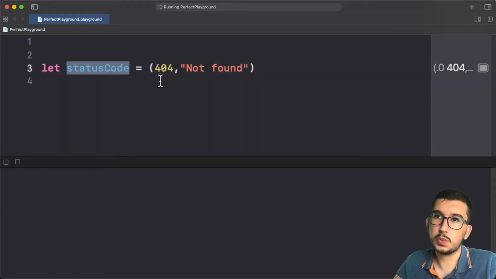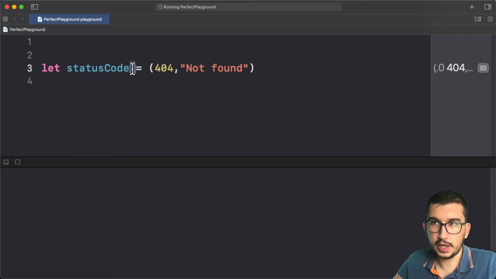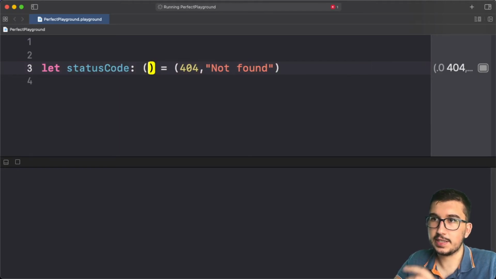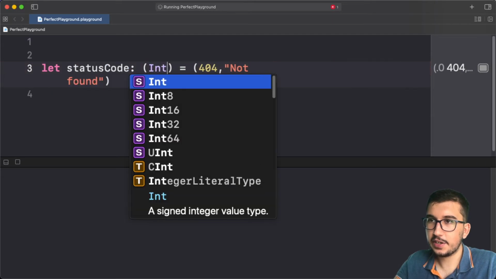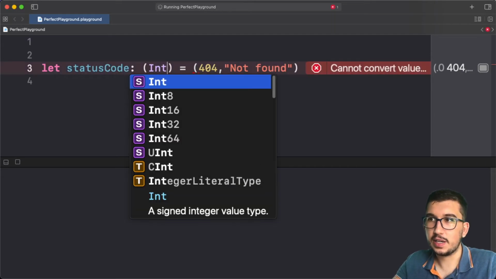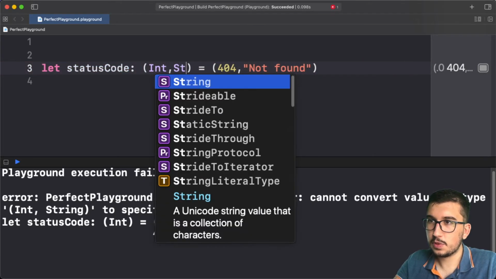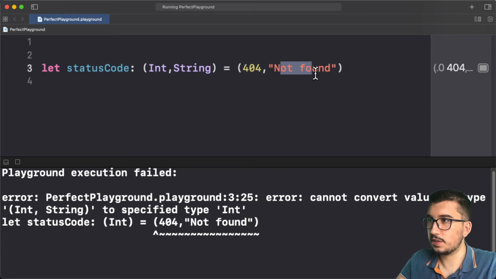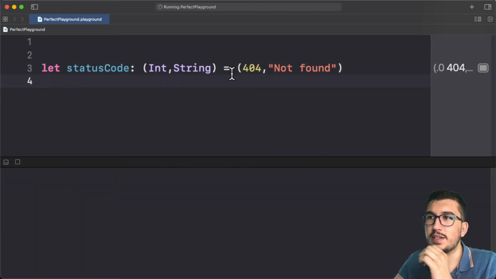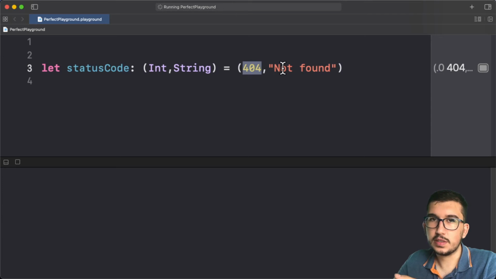So as you can see, that's why we didn't specify the type, but we can, and we can do that by adding parentheses again, and here you can say Int, basically the type of the first value you're storing in your tuple, and then we're going to say String because we're storing this. Also note that when defining tuples, you don't have to store values that are of the same type. Here we have an integer and also a string.